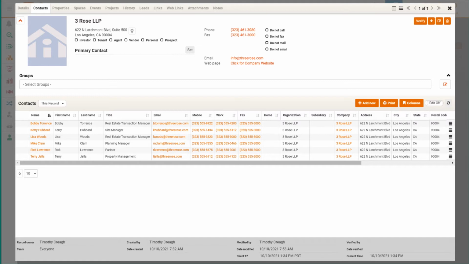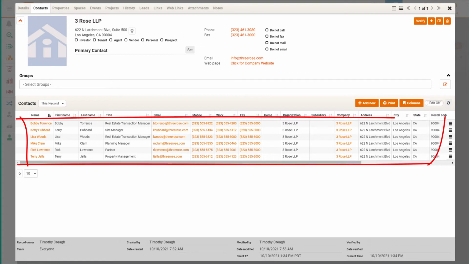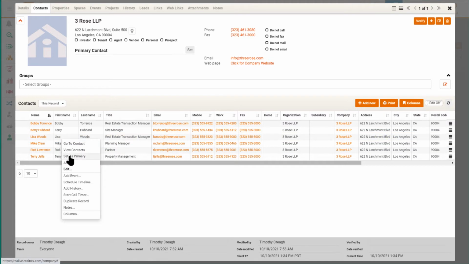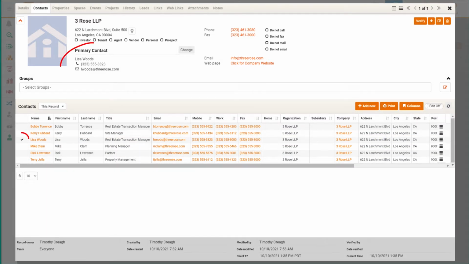We've taken this idea and made it even easier to use. In my example company, 3 Rows LLP has 6 employees. Lisa is the primary contact for real estate deals. I can just right-click on Lisa's record and set her as the primary contact.